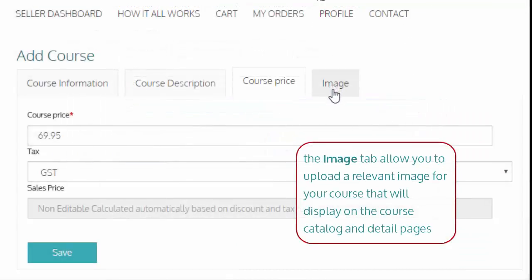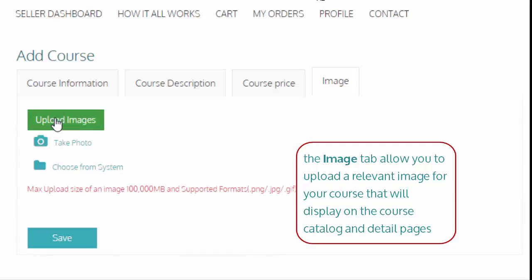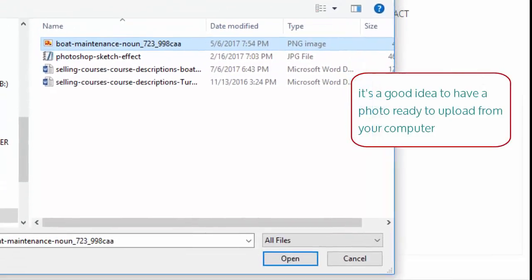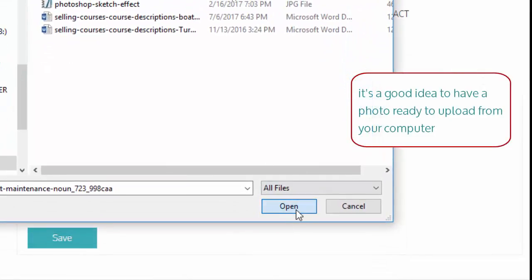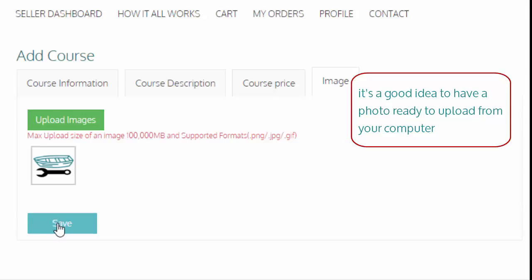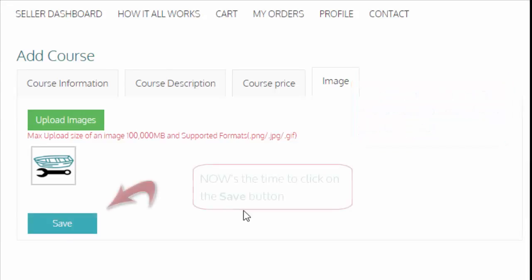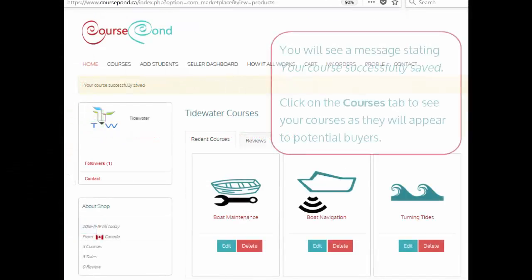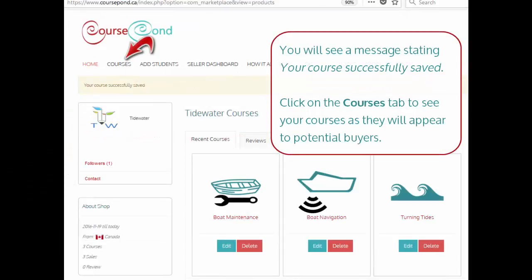The Image tab allows you to upload a relevant image for your course that will display in the course catalog and course detail pages. You can take a photo or upload a photo from your system. I'd suggest having a photo ready to upload from your system. Now's the time to click the Save button to save all the information you've entered on your Add Course tabs. You will see a message stating your course successfully saved.